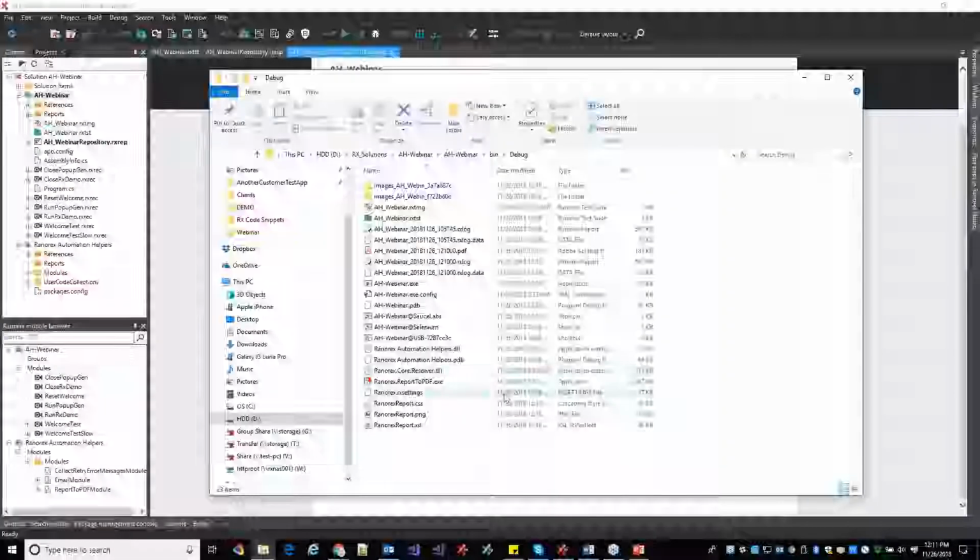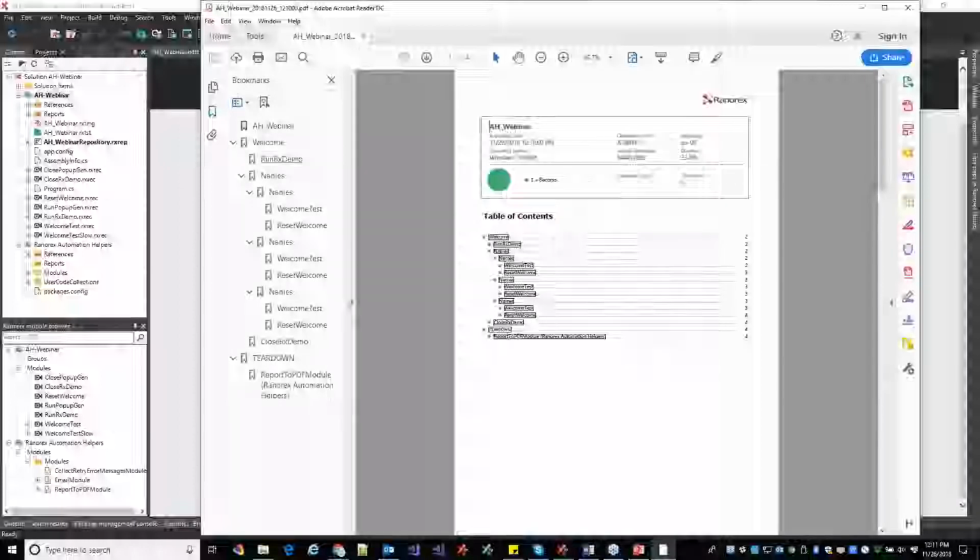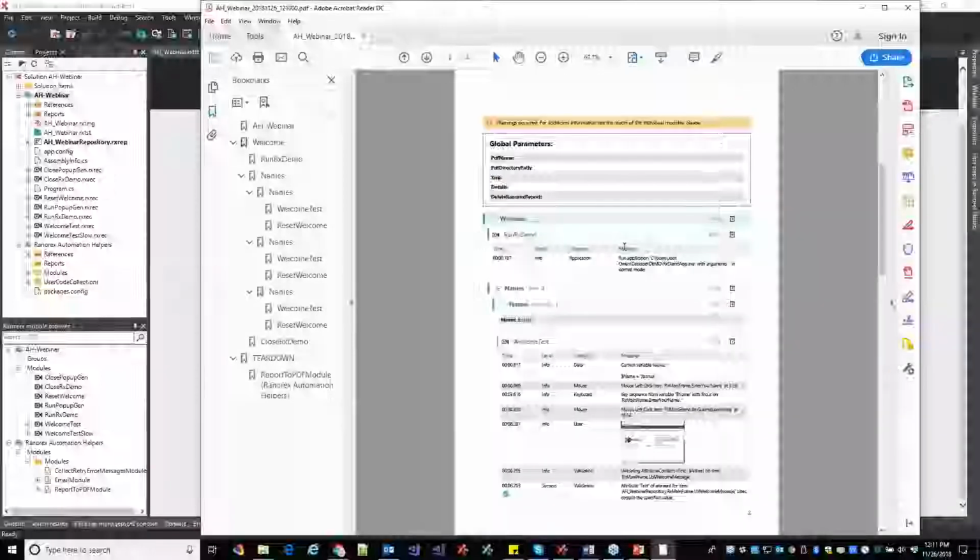Here we go. So in our output folder, you see our standard reports in here, the RX log and RX log data. But now we have this webinar PDF. So we can open up our PDF. We get a nice breakdown, very similar to what you see in Ranorex. When we click on this, it will take us right there to the spot that the table of contents references.